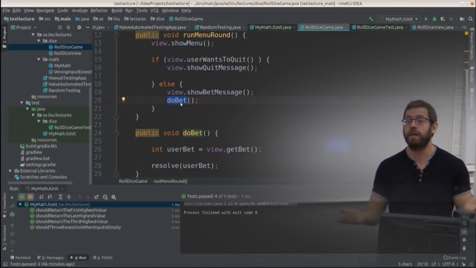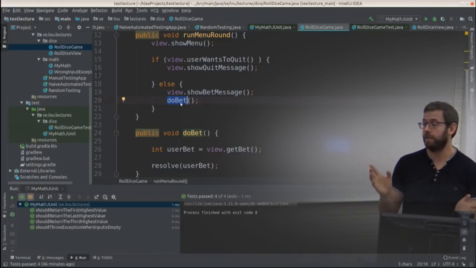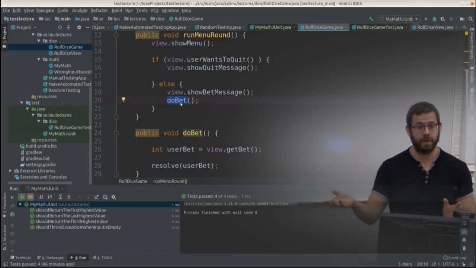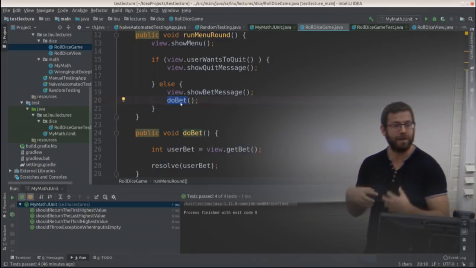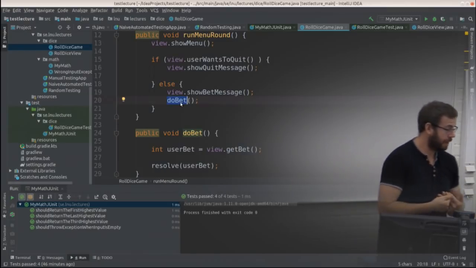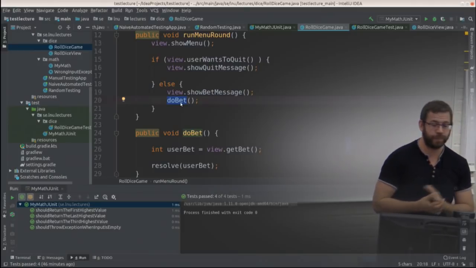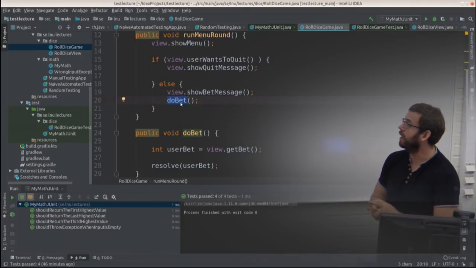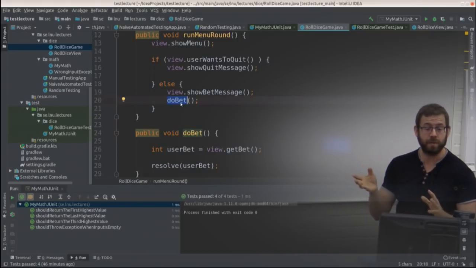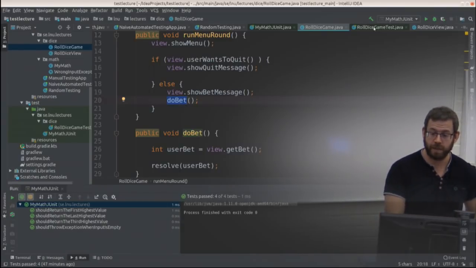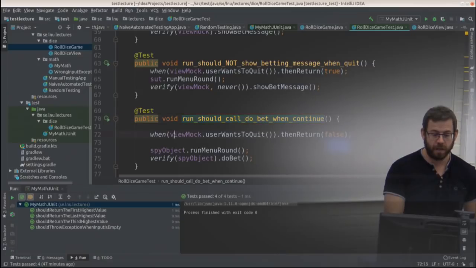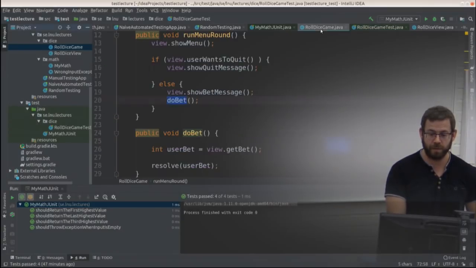And for these reasons, we have, from Mockito at least, something called test spies instead. A test spy is actually a mocking of your own object. So the test spy allows us to verify that calls on our own object were made or not. So let's take a look at the test. The configuration of the view mock is the same. We're still mocking the view. When the user wants to quit, we return false in order to step into this else part of that statement.